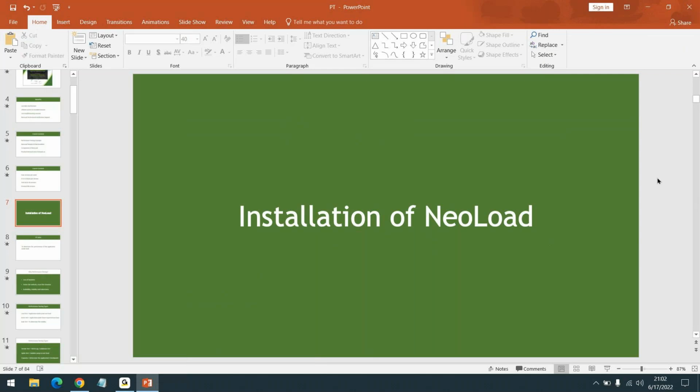So there are two parts. One is downloading the latest version of NeoLoad and then installing it. We have seen some standards that are followed. In case we already have an existing version installed on the system, it is best that we uninstall the existing version and then make a clean install with the latest version.